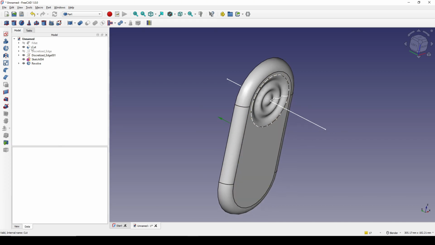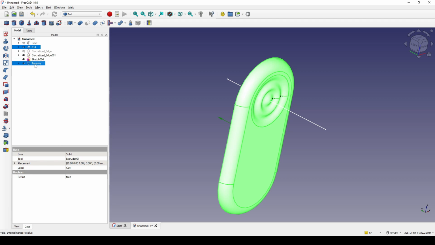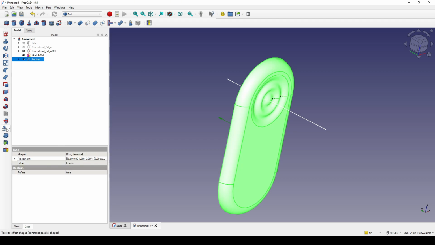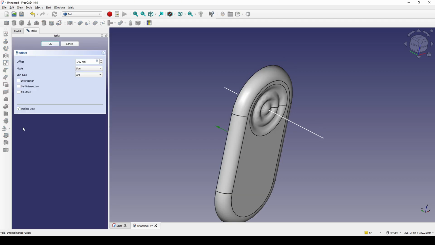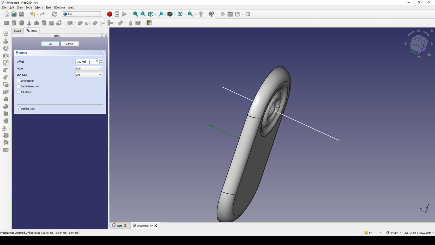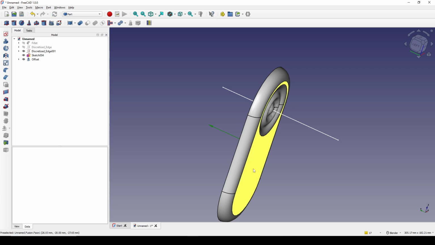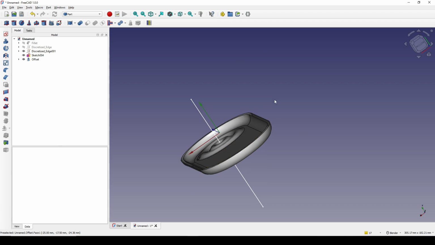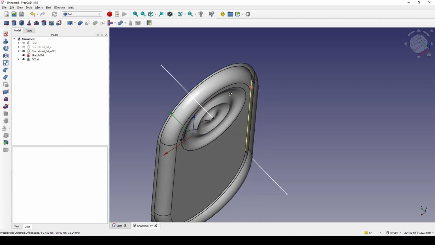So I will control select the cut and the Revolve, and go to the Union again. And click on the new fusion and go to the 3D offset. And this time also negative 2.5. Okay. And you can see the 3D offset working fine in this case.